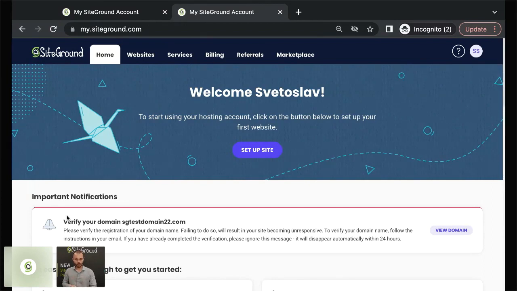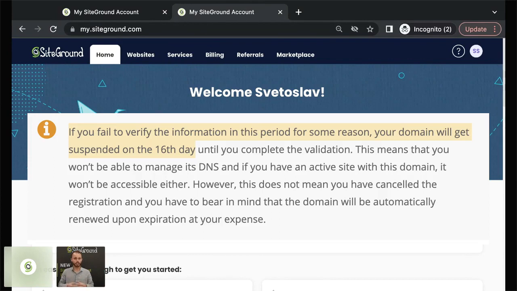Once you do this, the notice that you see here would disappear in up to 24 hours. It won't disappear instantly, but within a couple of hours after you do this, it will be gone for good. Cool. If you don't do this in 15 days, your website might become unresponsive. So I always recommend to clients to do it as soon as they can.